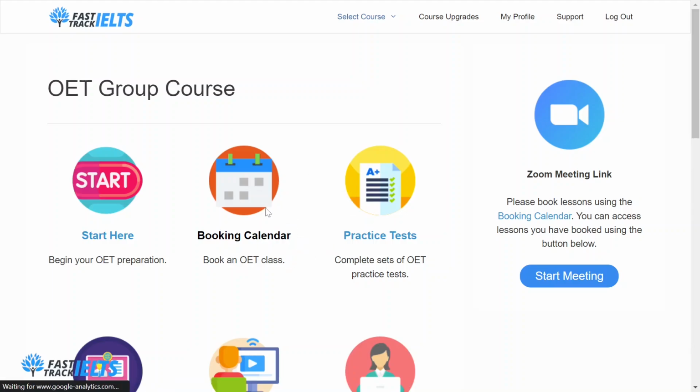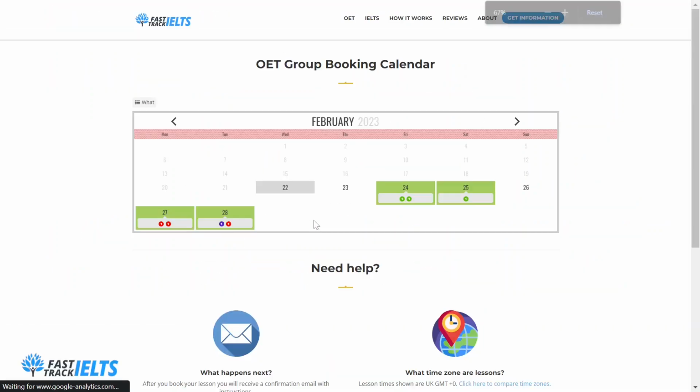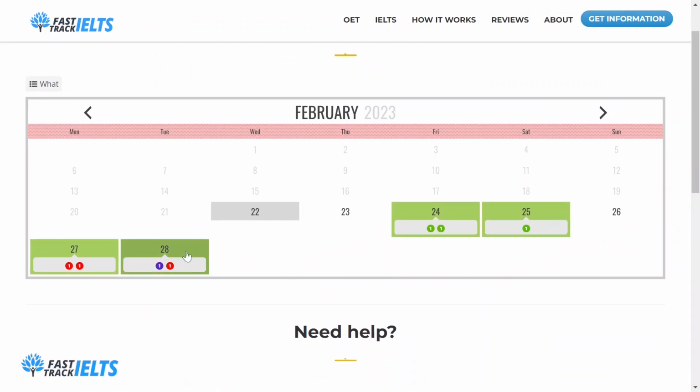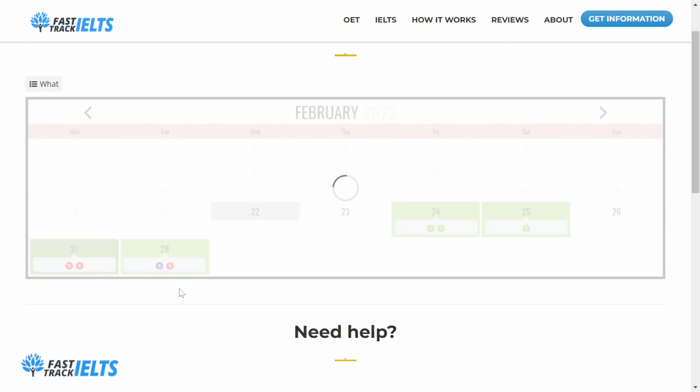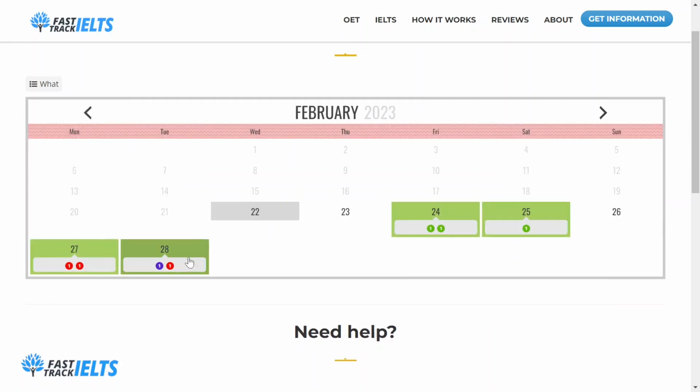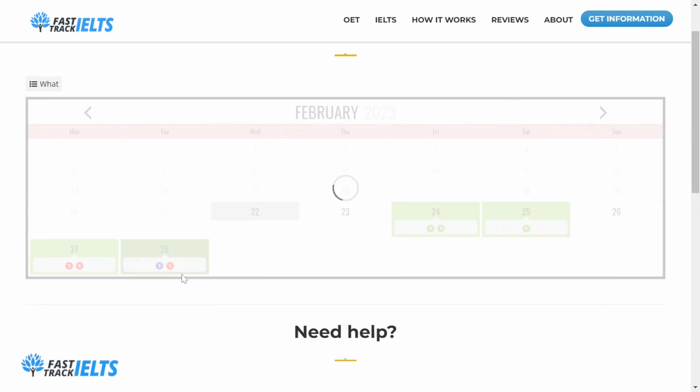Yep, and once this is loaded up, what will happen is we'll be given access to this page. And this is where we go to choose our lesson times. So let's say, for example, I am available on the 27th. I'm going to press onto there, and there'll be 2 lessons available on that day. And usually that is the case.